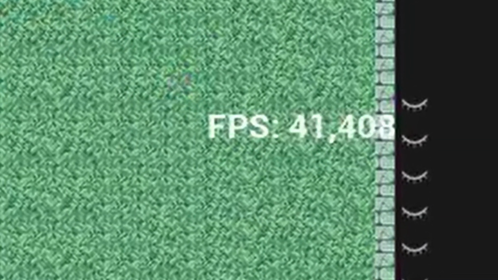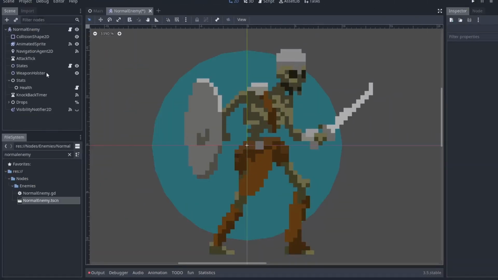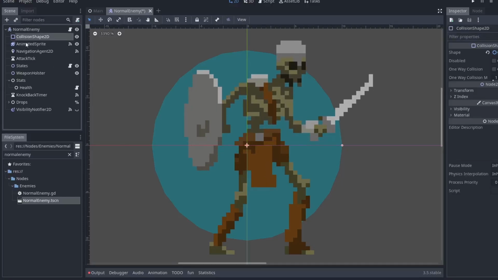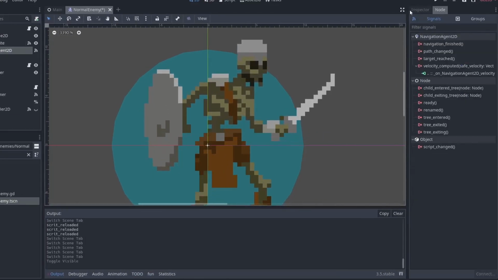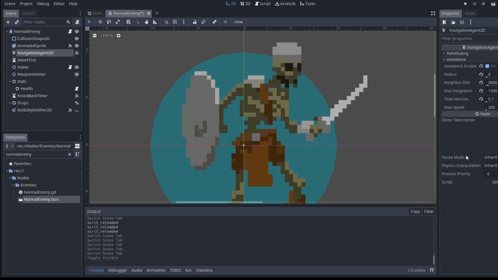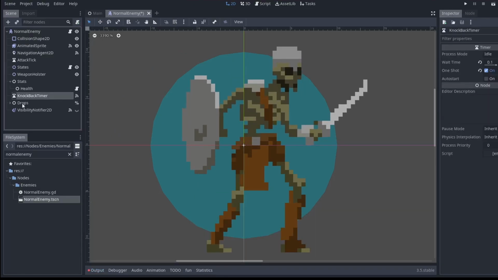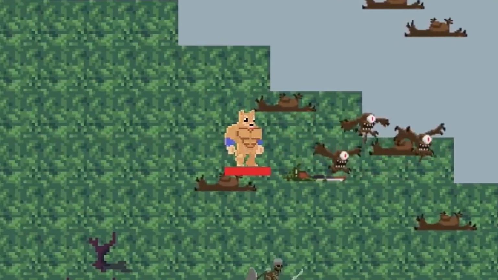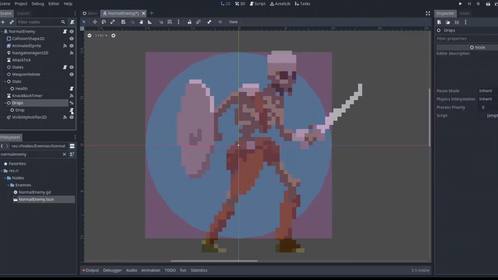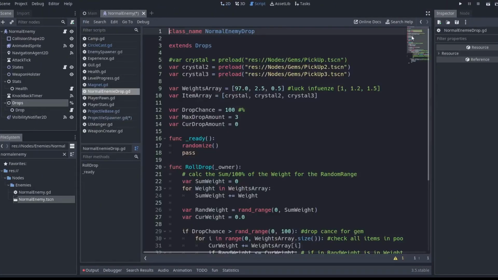and I didn't even implement projectiles yet. In Godot, the enemy scene is pretty much the same as the player pawn, except the enemy has a navigation agent, so it can navigate to the player. It also has a knockback timer, so I can add a knockback force over a brief moment of time. The enemy also has a drop node, which deals with all the drop percentages.